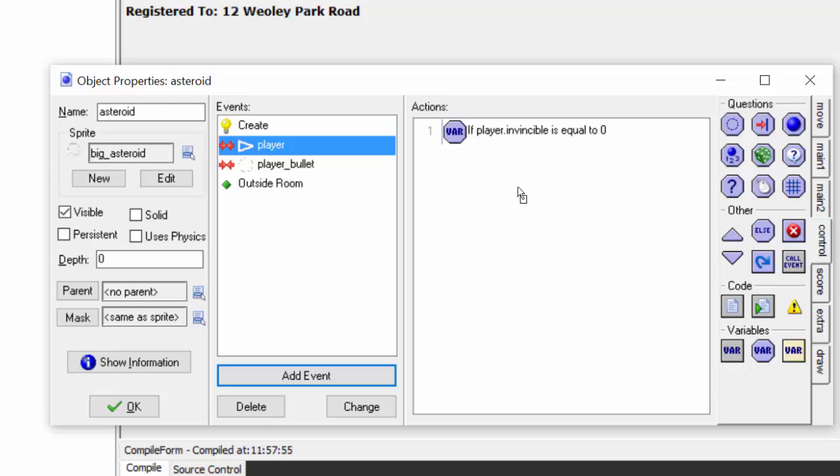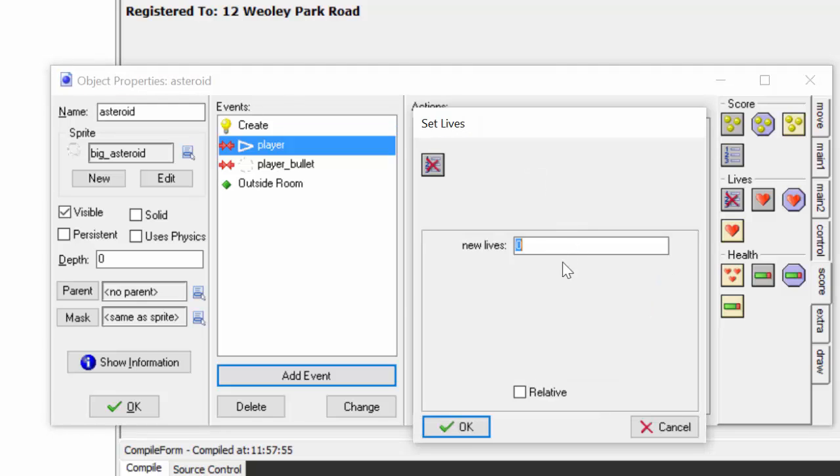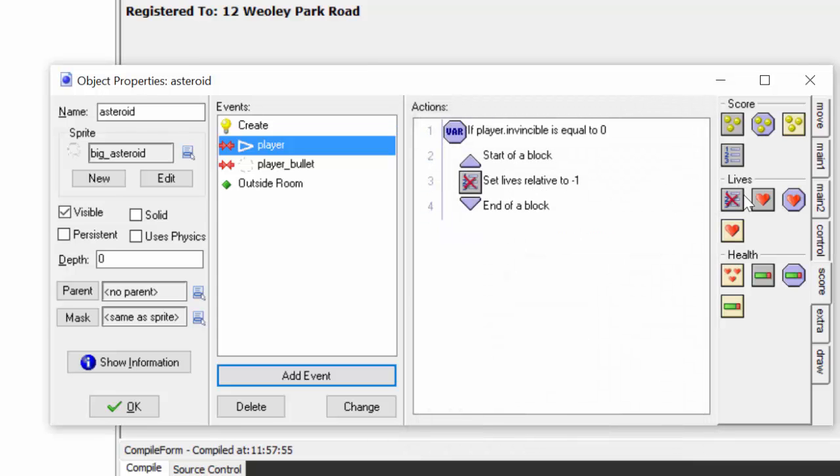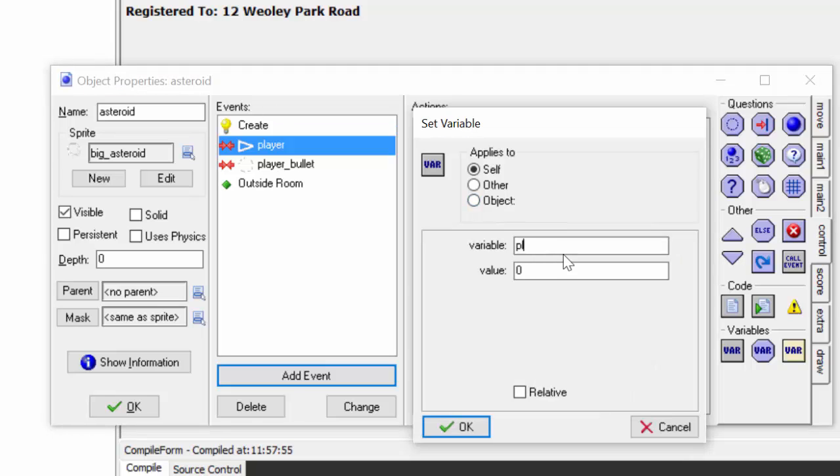If the player is not invincible, I'm going to start my algorithm off. And that is that I'm going to reduce lives by 1. So I'm going to go to this here, set lives to be -1. Don't forget to click relative here. I'm then going to make invincible 1. So player.invincible is going to be 1.